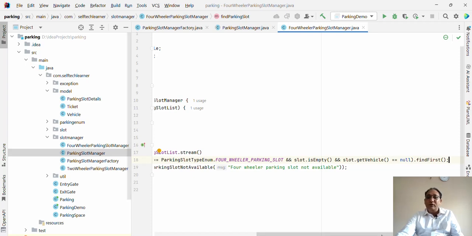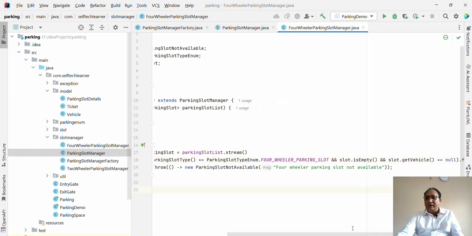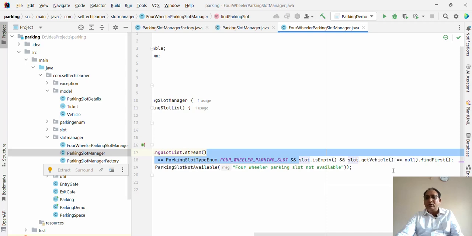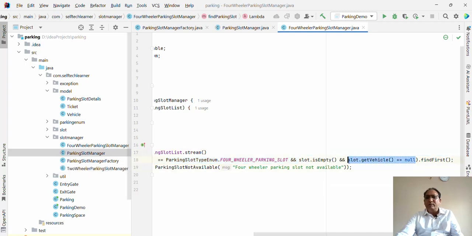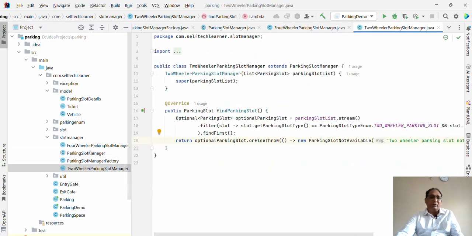I'm just looking for whether that spot is available or not, and whether any vehicle is over there or not. So the slot is empty, and vehicle is equal to none. This is a very simple logic I have used here, right? And of course, which vehicle type, which slot type? So it is a four-wheeler. I'm considering only the four-wheeler parking slot, not the other slots. Similarly, I have implemented the same logic in the two-wheeler parking slot as well.